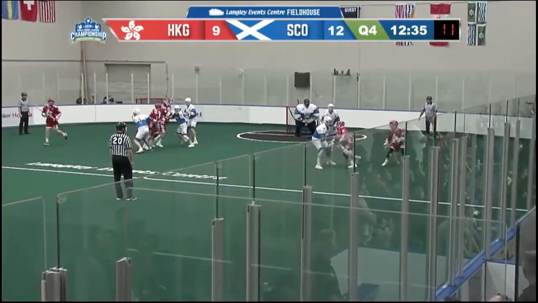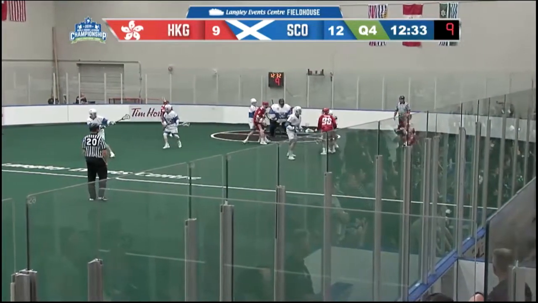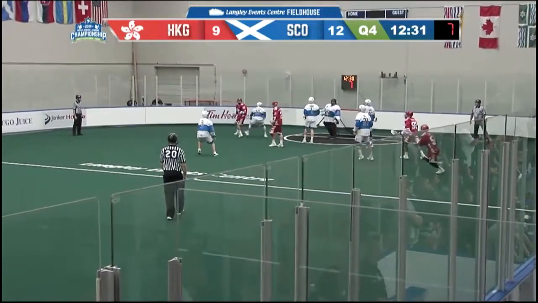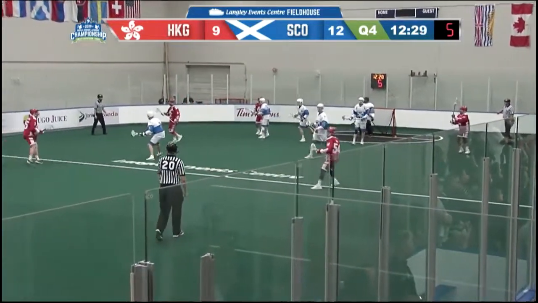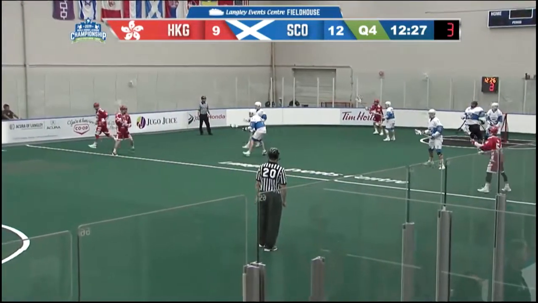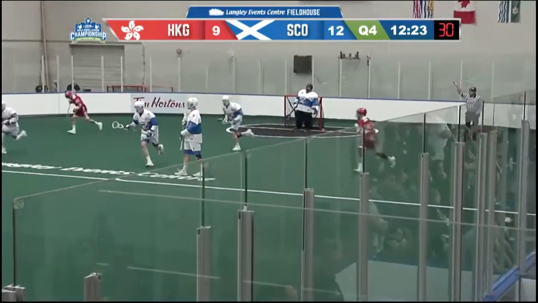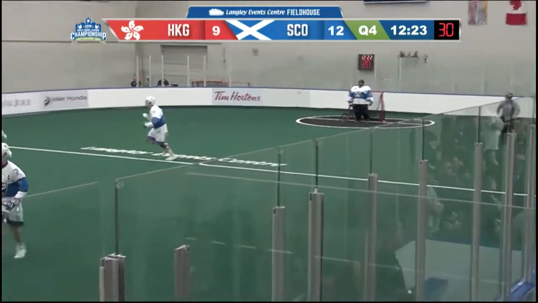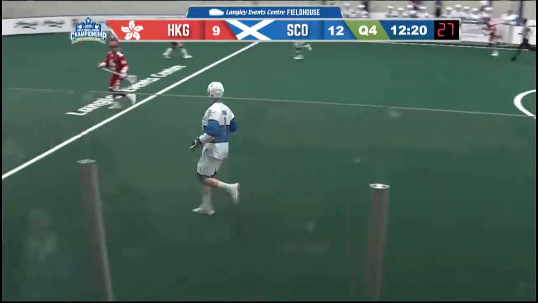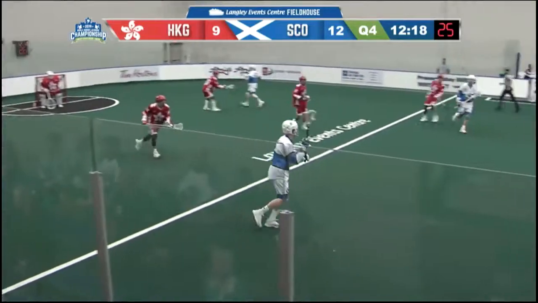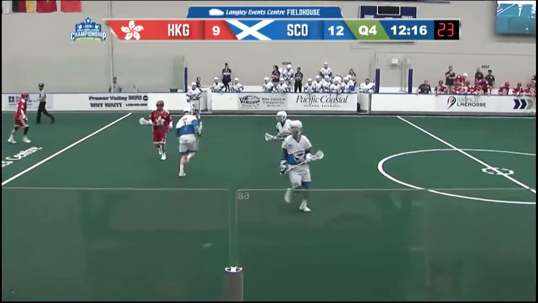Ko. Deep in on offense here from the right side. Sends it across. Unable to finish it off, though. Side of the net was Jordan Shane Wong. Hong Kong still with ball possession as a shot well high, head high by Ko. And Scotland will move it down the floor.